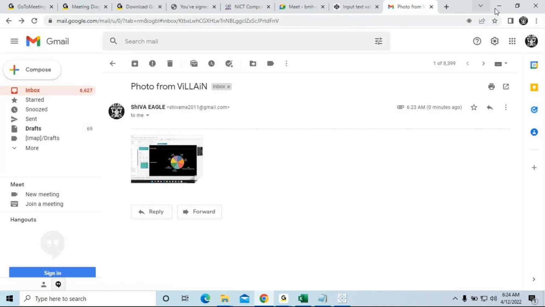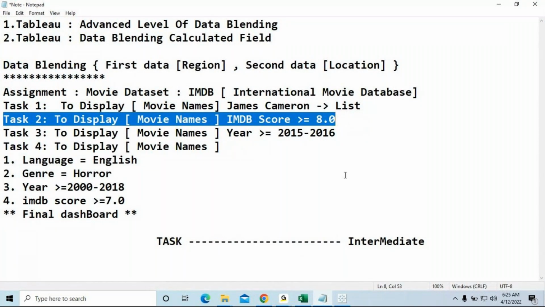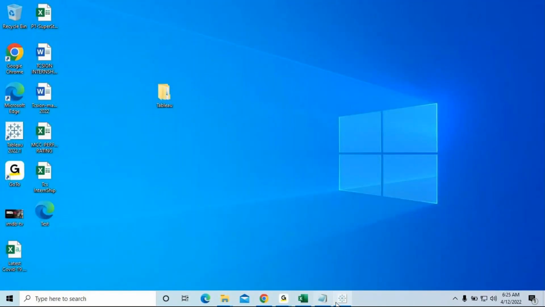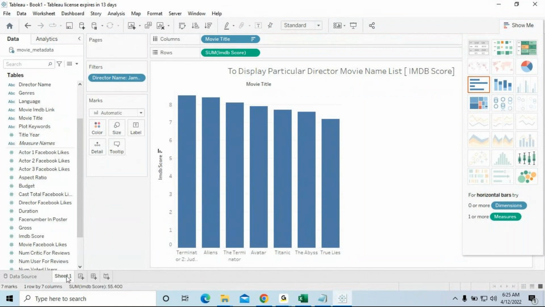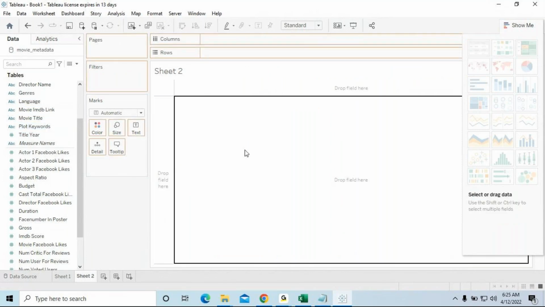I appreciate it. Let's continue. We can go for task number two. Shall we continue? To display the movie name list with IMDb 8.0, we just need to make a filter. We need to go for the filter on the IMDb score. In sheet number two, again I'm going to take that movie title and drag it.